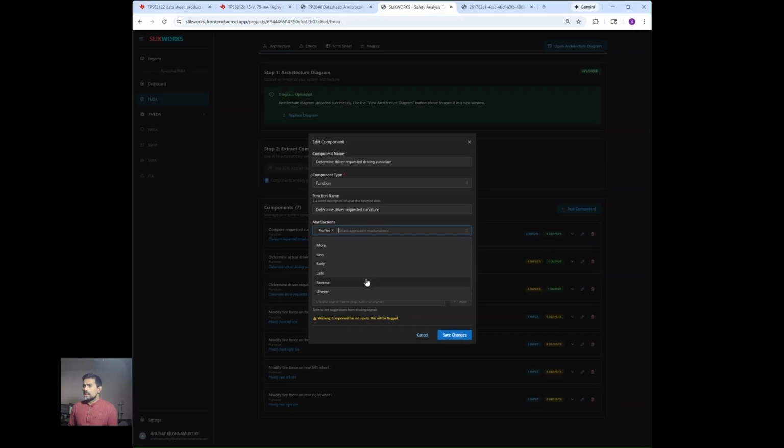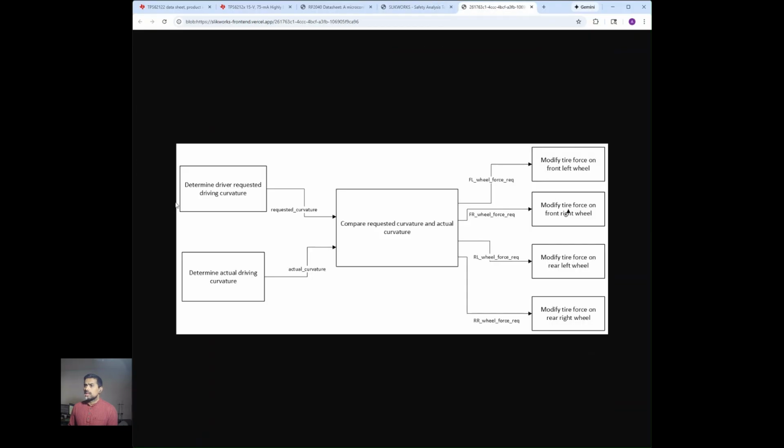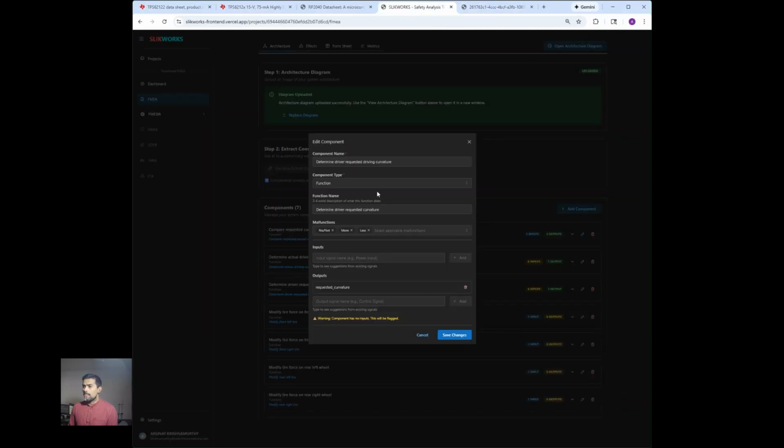Then I'm going to add more, and then I'm going to add less. So it determines too high driving curvature or too low driving curvature. Then it also identifies the IOs to this block. You see this is the leftmost block, so there is no input. This block has no input. It has one output, which is requested curvature, and that's what is identified over here.